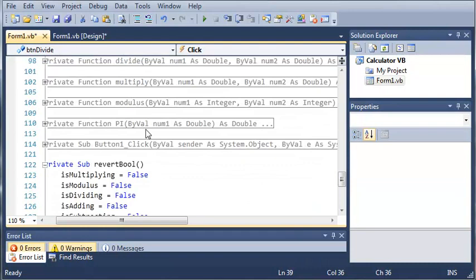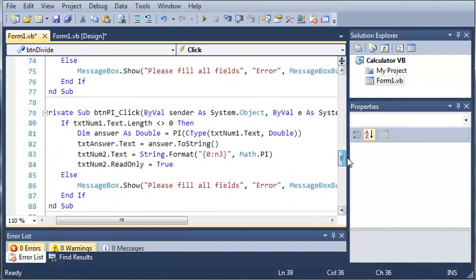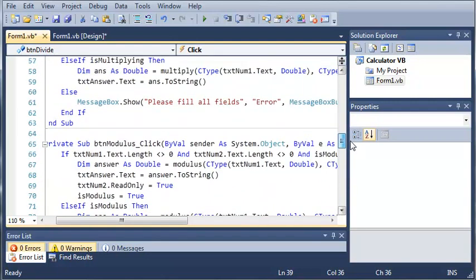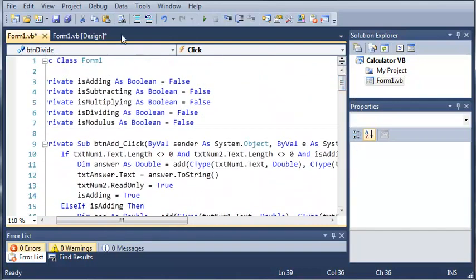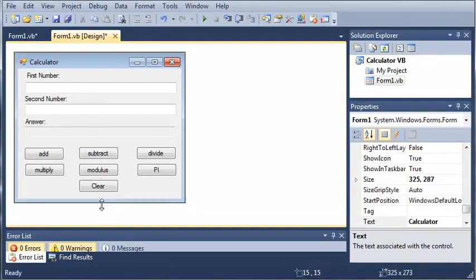Now here's all of our functions that do our math for us, and down in the revert bool sub, I just went ahead and set all of the other booleans equal to false, and this is called when they click the clear button. Now let's go ahead and add one more thing before we finish the program. So let's go ahead and make this fit a little bit better.